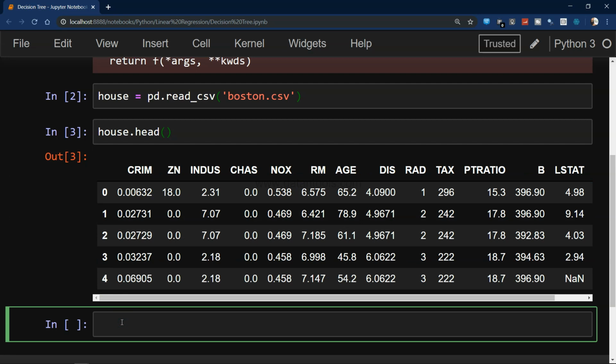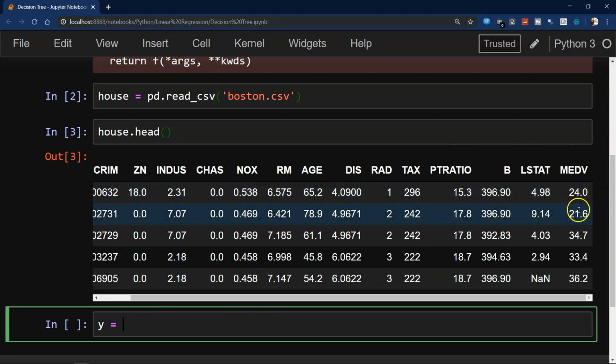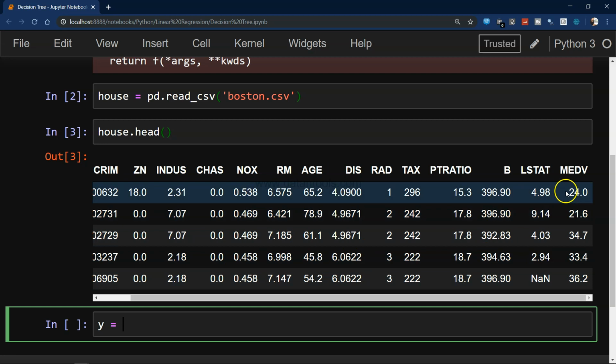So to start with the algorithm, what we need is the dependent variable, which is y, and our dependent variable is price because it is dependent on all of these variables. All of these variables basically decide the price. So what I'll do is I will simply say house.medv.